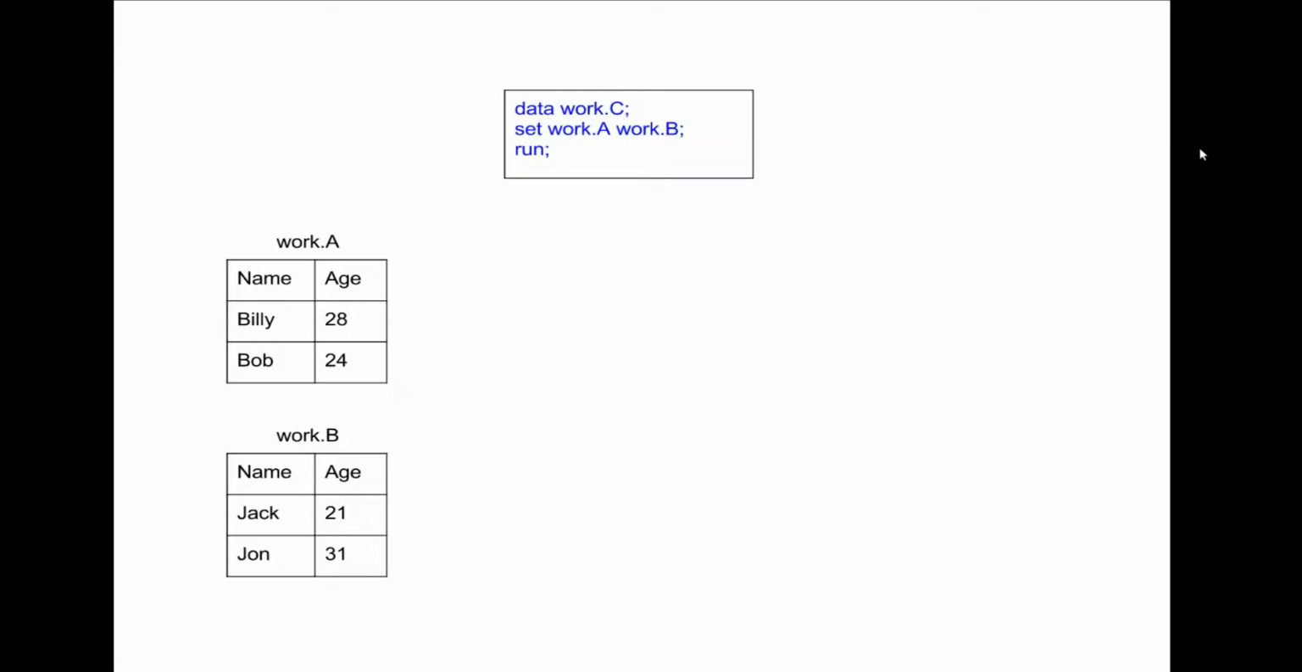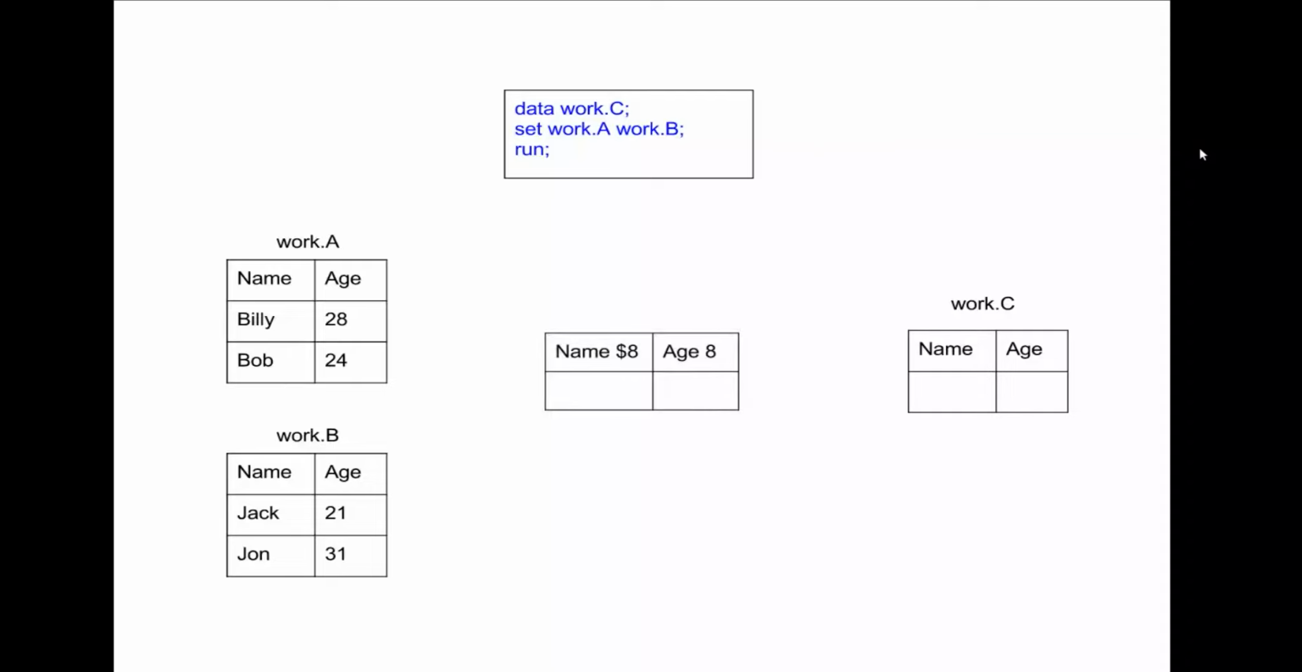The first thing SAS does when it reads through that code is it creates an empty data set with the variables needed. It then checks through the code and checks that there are no syntactical errors, and is happy. And then it creates a PDV, a program data vector, and it creates enough room for all the variables needed. So it goes through work A and work B and sees what variables are needed.